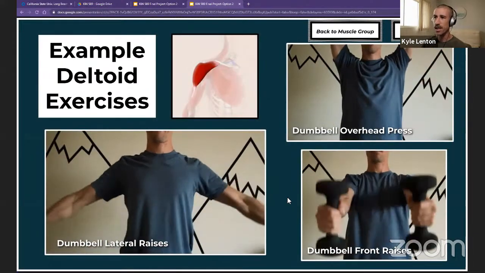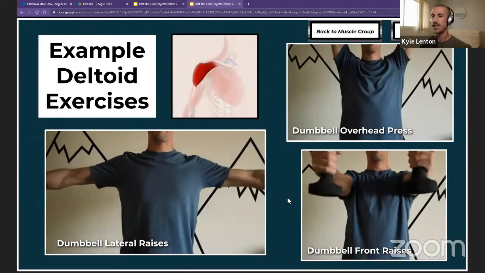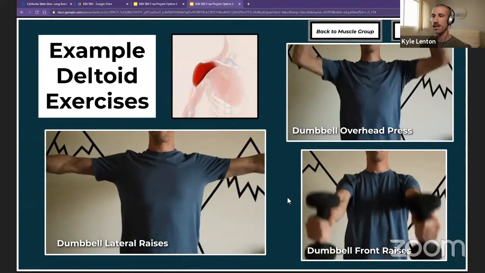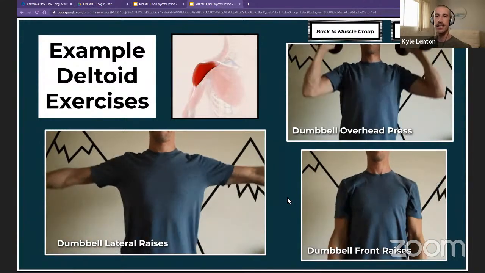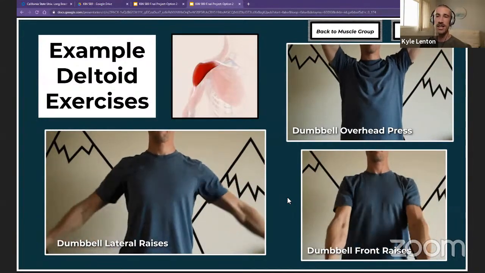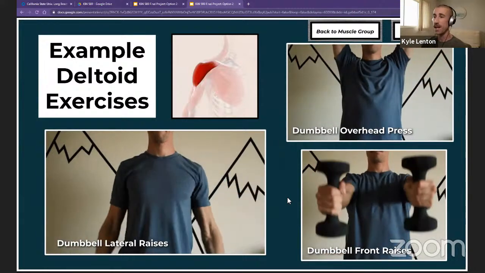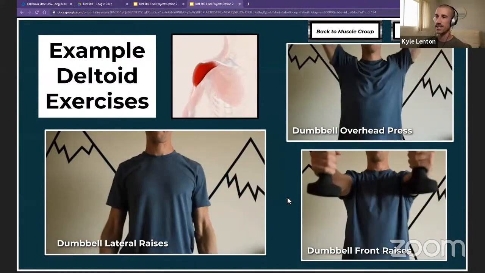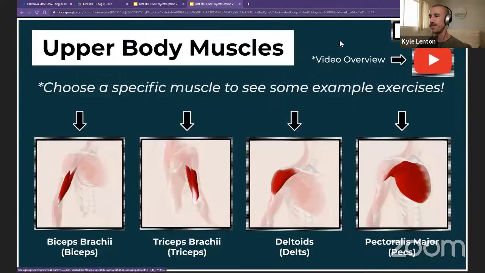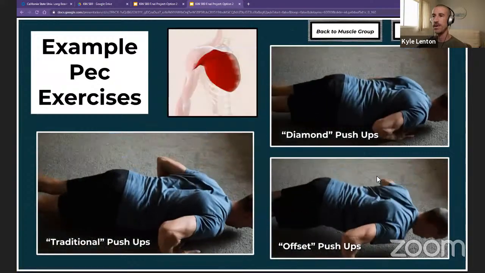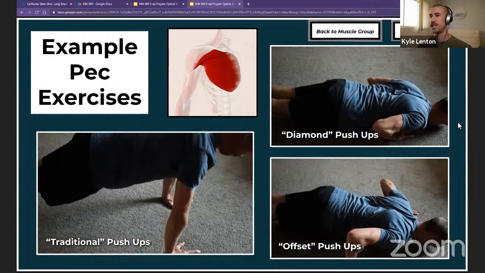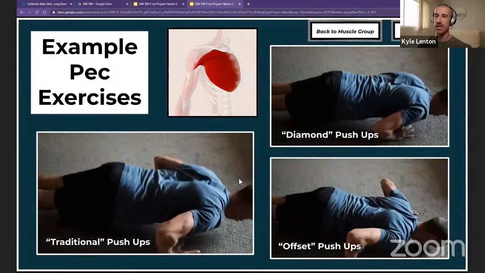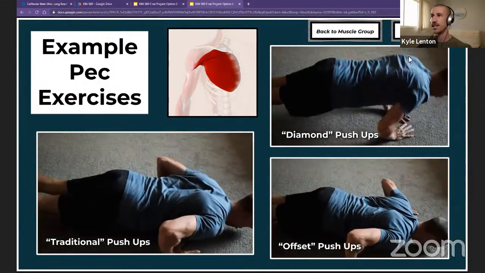Deltoids, I included dumbbell overhead press, dumbbell front raise, and dumbbell lateral raises. When I teach these exercises to my students, I often mention that you can use soup cans, backpacks, books, for things doing these at home as well. And then the last muscle for the upper body is the pectoralis major, or the pecs. Because most people don't have a bench at home and aren't going to be doing bench press, I just have a few variations of push-ups: traditional, diamond, and offset.